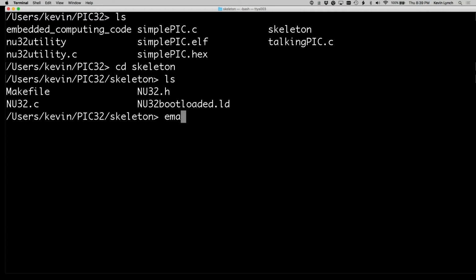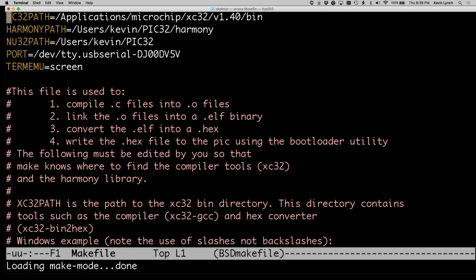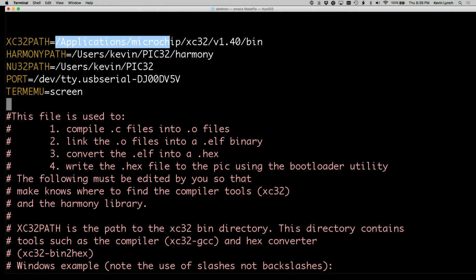I'm going to look at it with Emacs. It's another text editor. And you can see here at the top, there are five variables defined: XC32 path, harmony path, NU32 path, port, and term emulator, term emu. And for you, these are going to be blank. So after the equal signs, there will be nothing. So what you need to do is fill in the proper values for you.